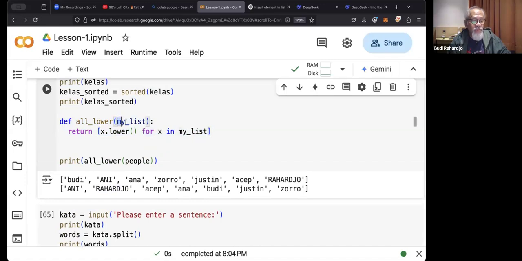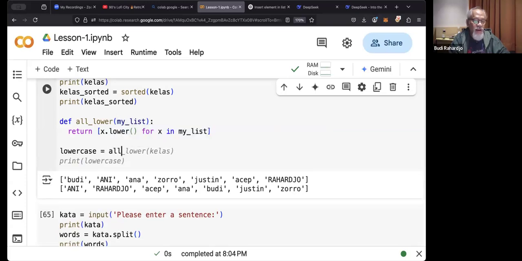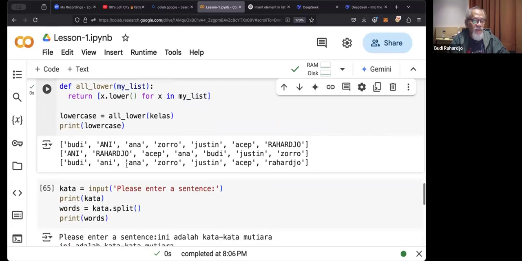We define a function, and we can give the function a list, for example, the list of class. We lower the function. Basically, I'm going to explain this one next week. But in this function, it will take the list and turn it into lowercase. So now I can say lowercase is equal to all lower class. And then I can print lowercase. So it will print in lowercase.